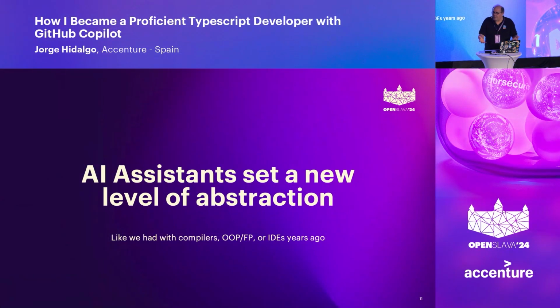So some conclusions for me, hopefully also for you. So I think that the AI assistants are going to set a new level of abstraction. So we had previously the compilers, object-oriented programming, functional programming, or the IDEs. So the assistants are going to be a new level of abstraction. They are going to relieve us of some boring, repetitive tasks so we can focus on the value-added things.